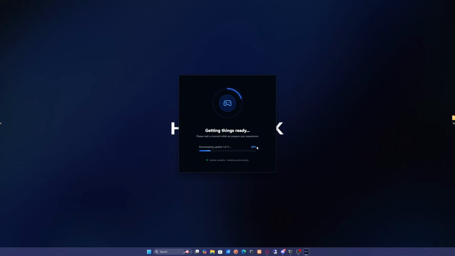From here, it should boot up the HT Network application. And if there are any updates available, as you can see for me there are, it will make sure it updates it automatically for you, and then you'll be greeted into the panel.